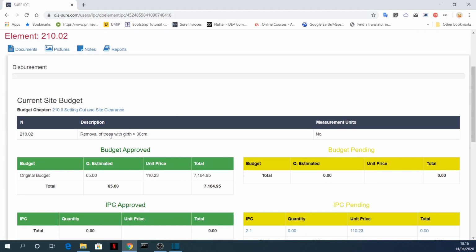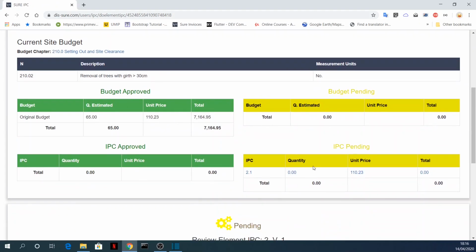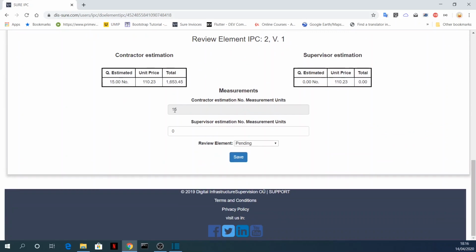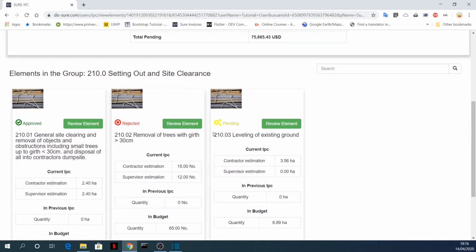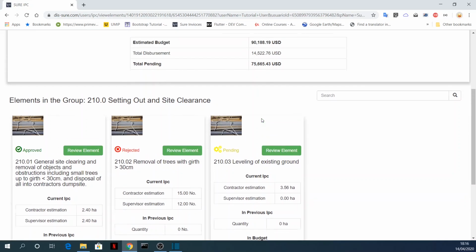In this one, which is a removal of trees, we have exactly the same information. And going down to here, let's say that we do not agree. We say that it's 12. So we reject the contractor estimation. And here you have it. You have rejected here, and you have other items that are pending. Let's not review it. Let's move forward.